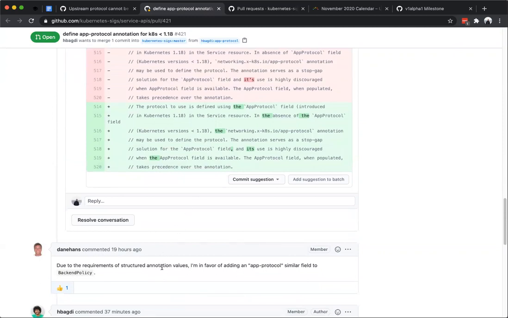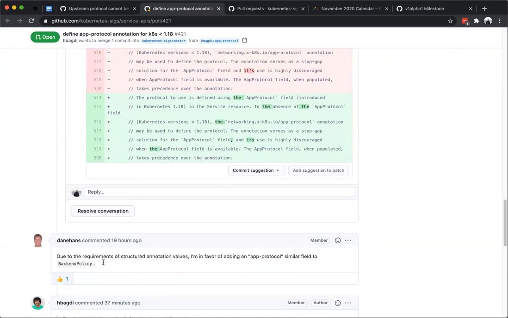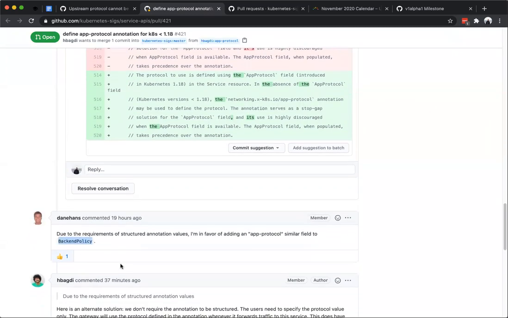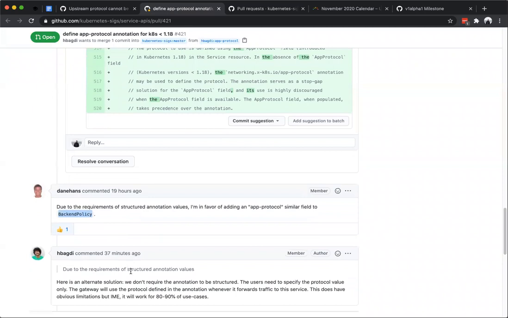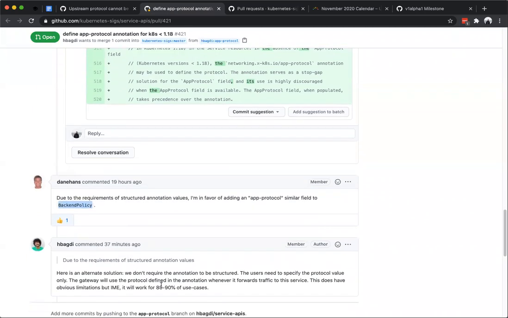I think yesterday there was relative consensus around maybe backend policy as a source here. But Harry, you've also added a suggestion that we could just not have structured annotations and set this on another resource instead. Yeah, maybe give what are you thinking here, Harry?